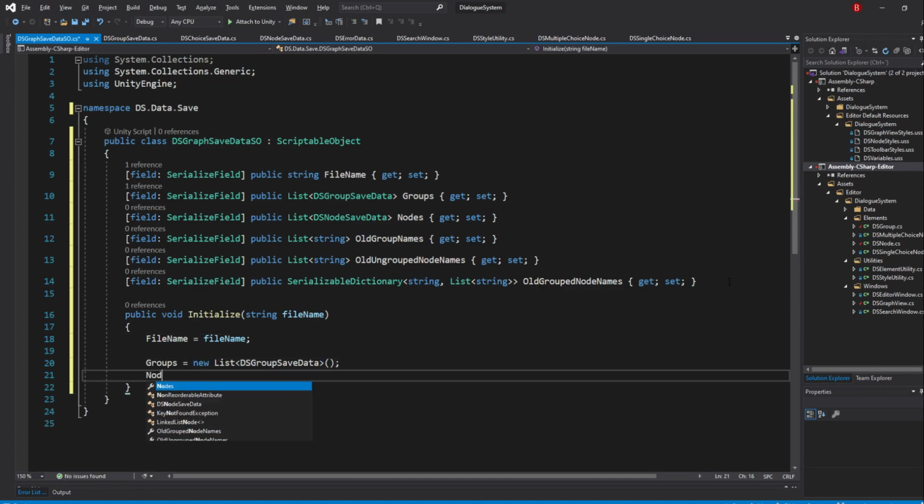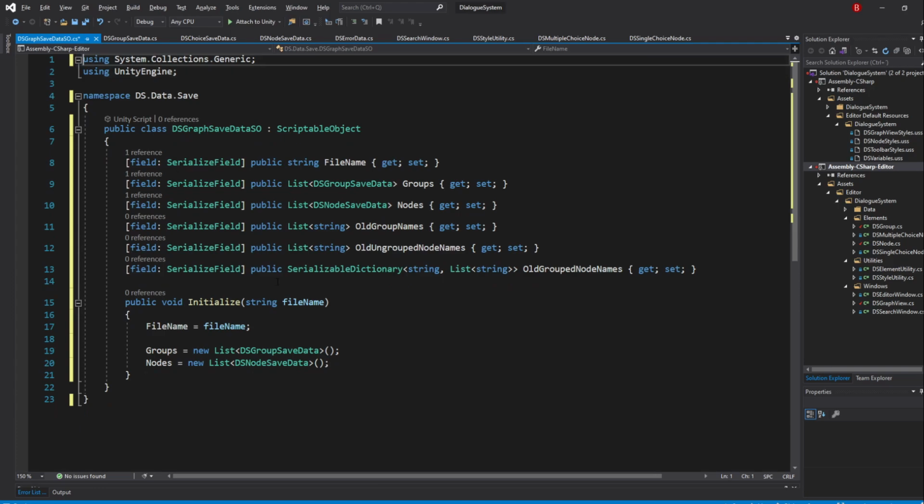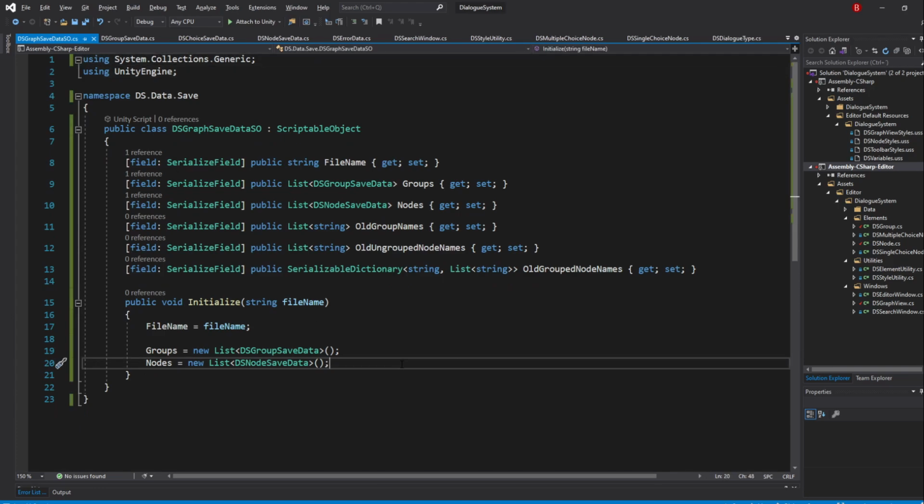We won't be initializing the old names list here because we'll need to know the names every time we save the graph. Because we'll always call the initialize method before we start saving, having a list initialization here will make the list empty, meaning we won't have a way to compare the old names with the new names anymore. Our other two lists are fine because we'll assign new values to them without caring about the old ones.